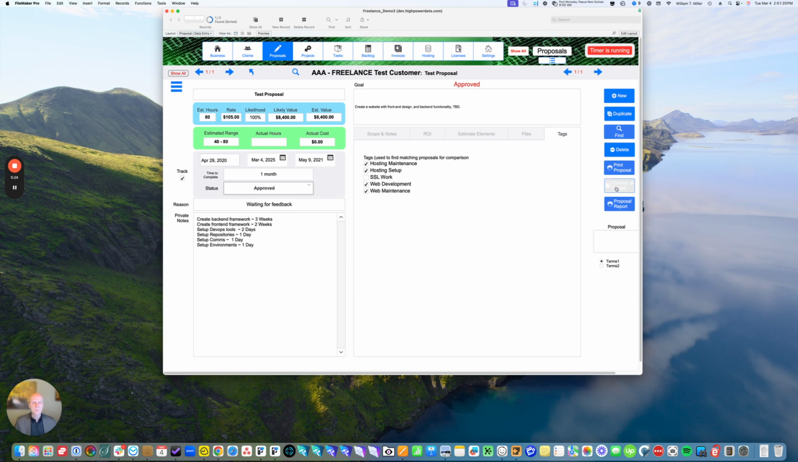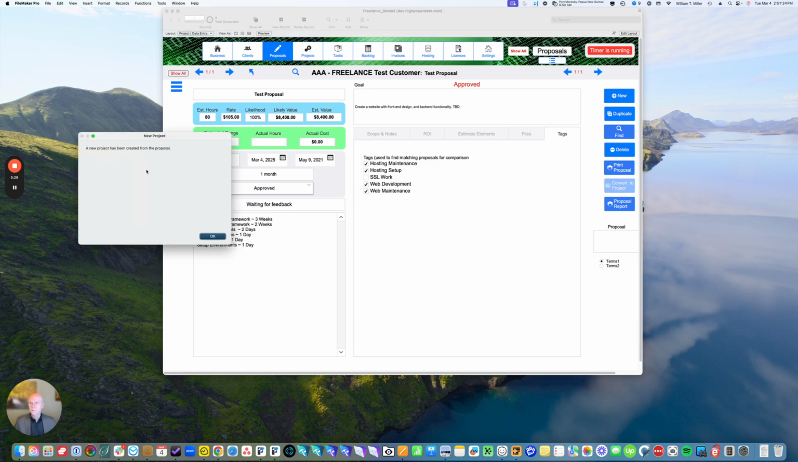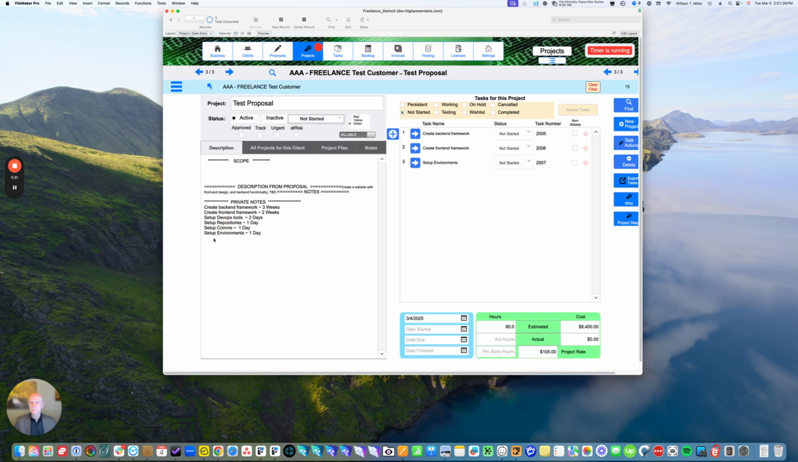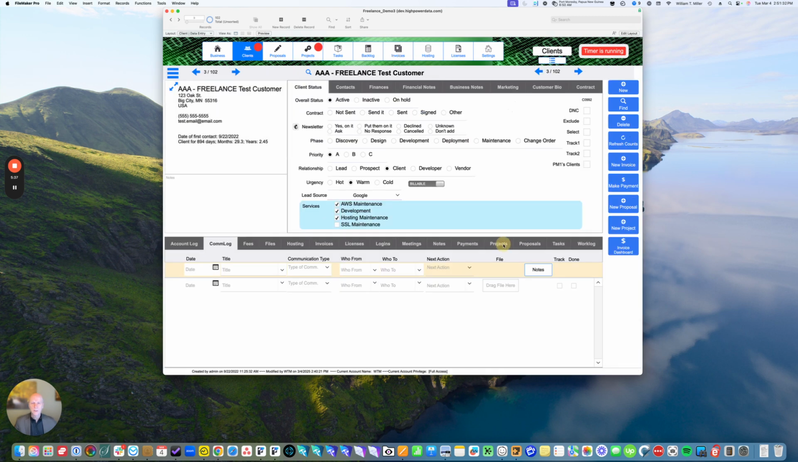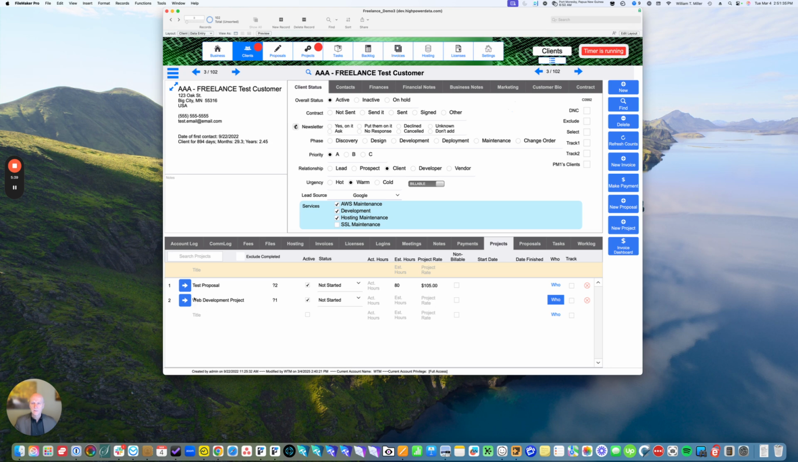Assuming they accept it, then we're going to convert it to a project. So we click on Convert to Project, and it says the new project has been created for this proposal. So now we're going to click on the Return button here, go back to our client, and we'll go under Projects, and we see, oh, there's a new project which has just been created here. And it's exactly the one that we were looking at, the test proposal.